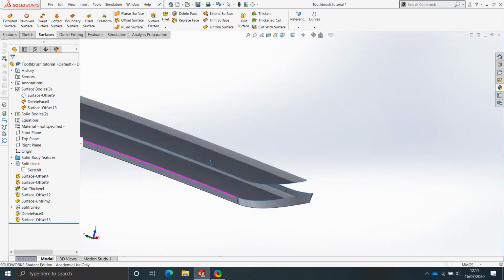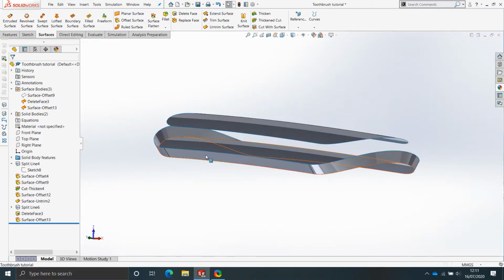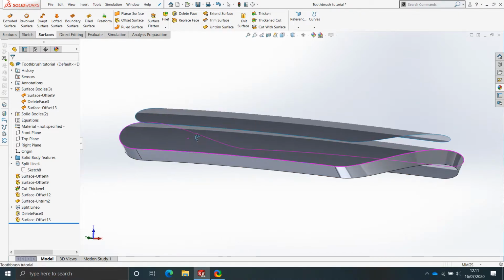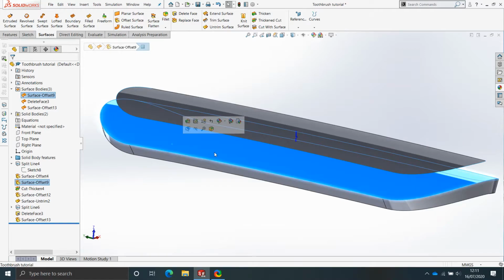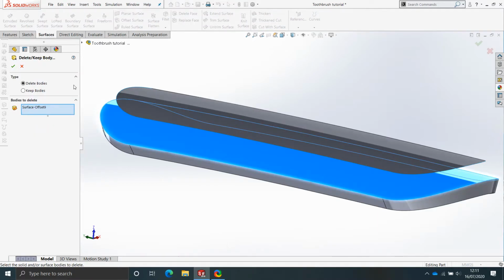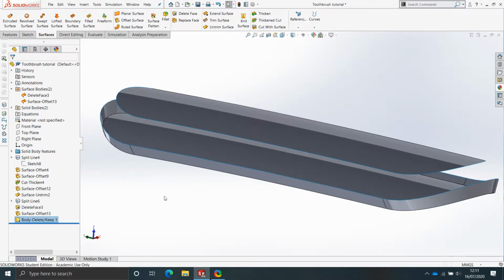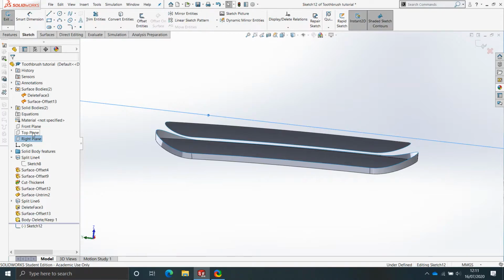Now that we have these, we can hide the solid body and see what we've achieved is basically replicating all these surfaces. We will in fact no longer need this surface, so I can actually just click on this surface up here and select delete/keep body, and this will take us into this command and delete this surface. In order to create the boundary like we talked about, we're going to first need to create some guide curves.